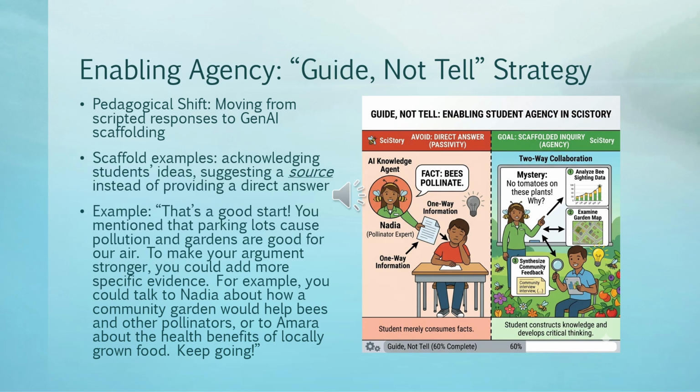Here we can see a specific example response from a feedback agent to a student. "That's a good start. You mentioned that parking lots cause pollution and gardens are good for our air. To make your argument stronger, you can add more specific evidence. For example, you could talk to Nadia about how a community garden would help bees and other pollinators, or to Amra about the health benefits of locally grown food. Keep going."